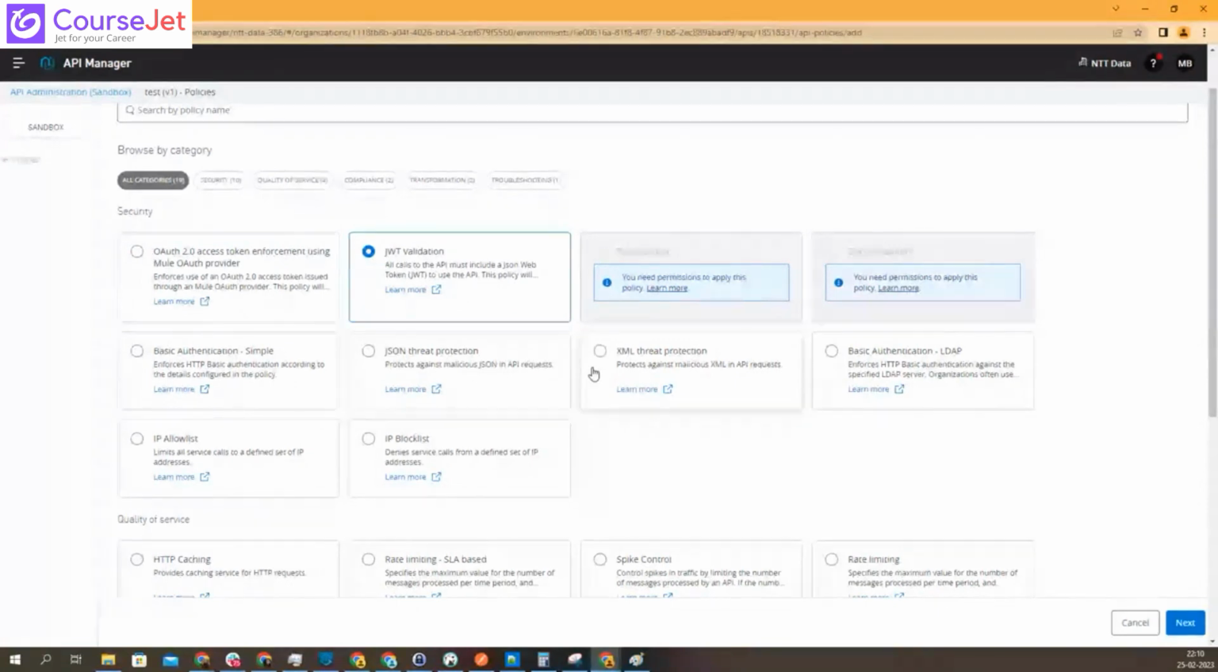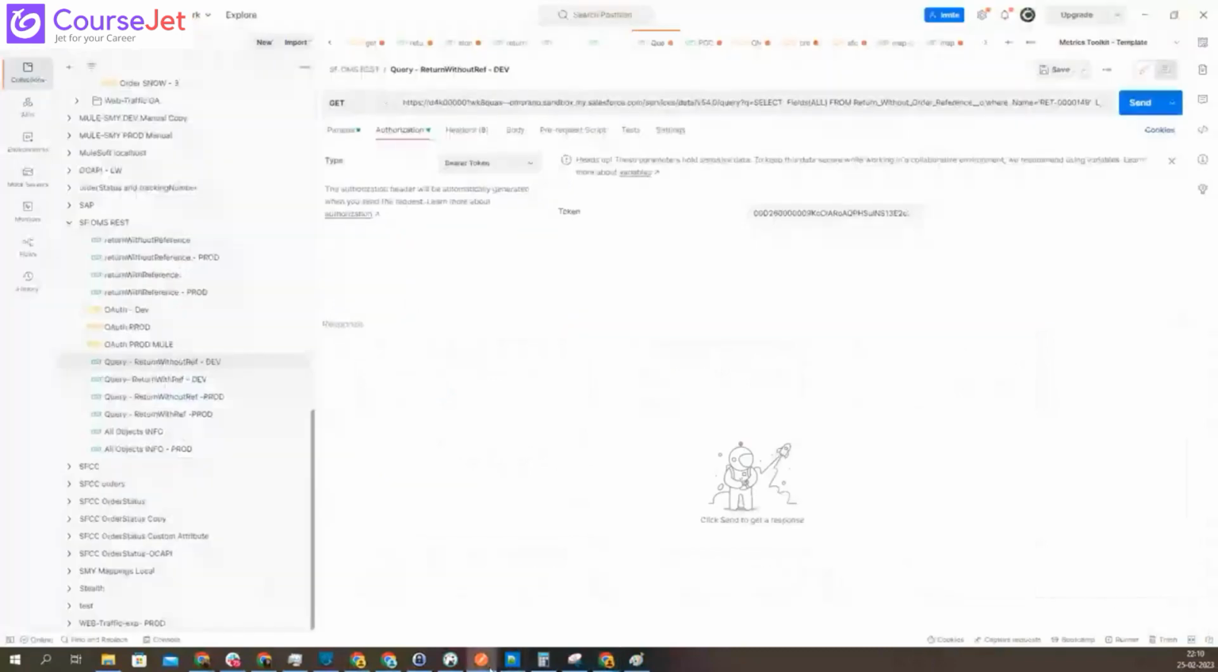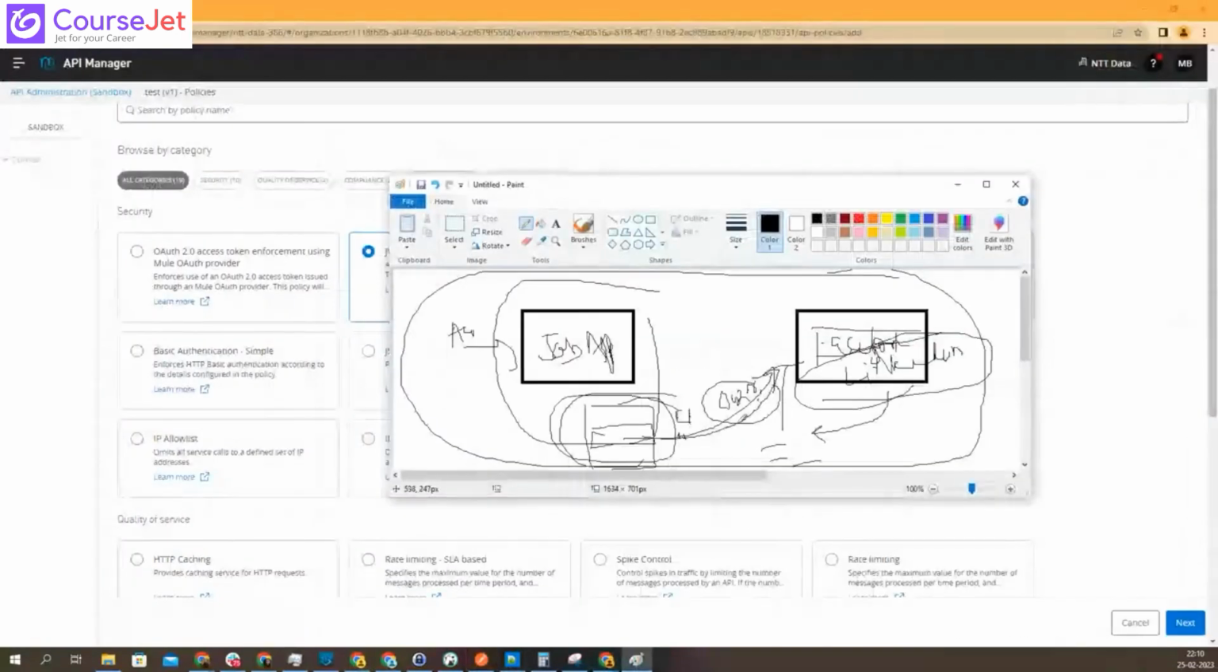JWT, that's also tokenization, but specifically for the JSON part. As I told you, we will be using OAuth 2 in that. In OAuth 2, we have tokens, right? A token can be of type JWT, JSON Web Token.